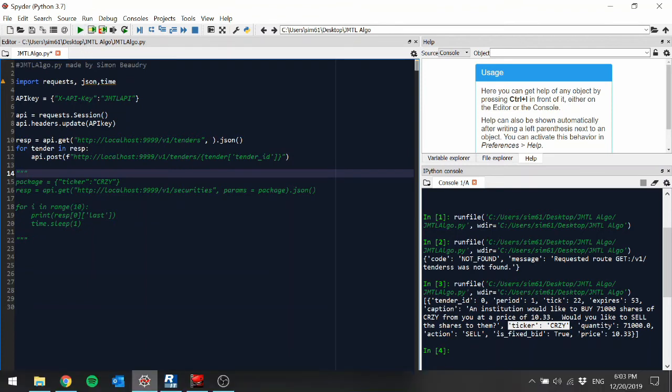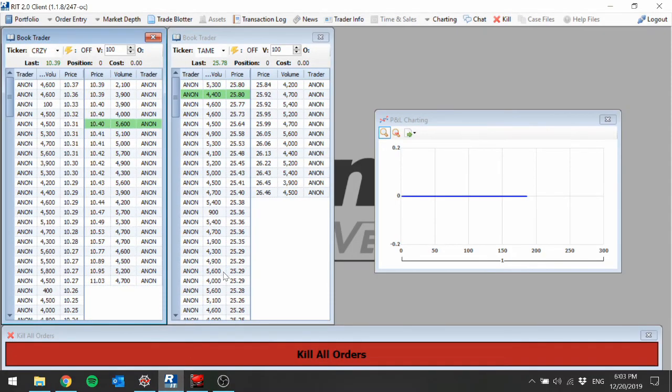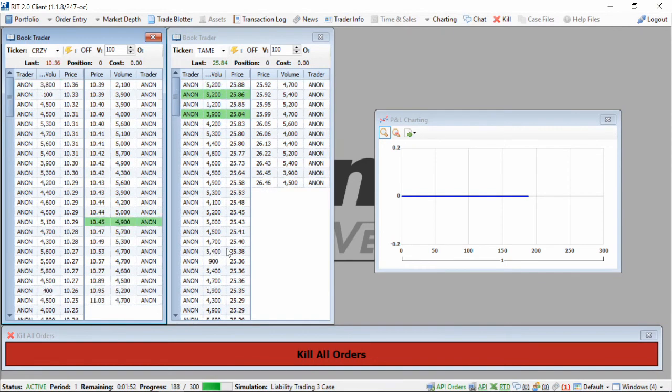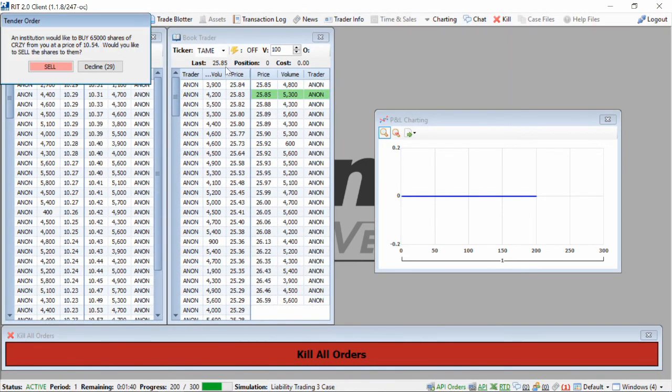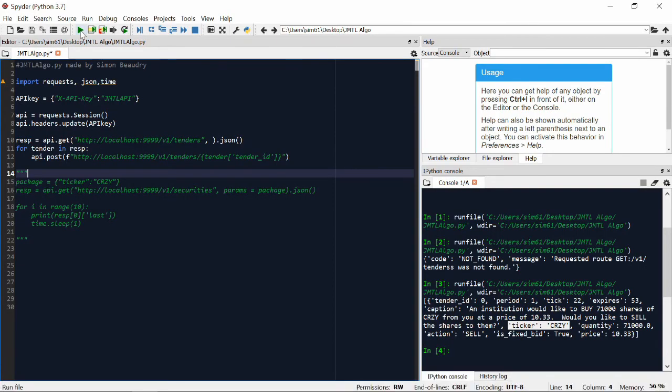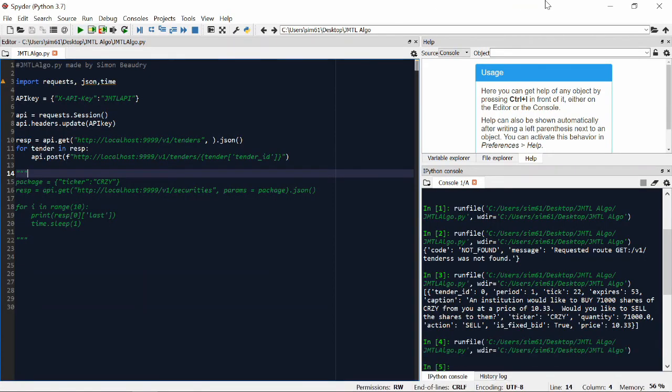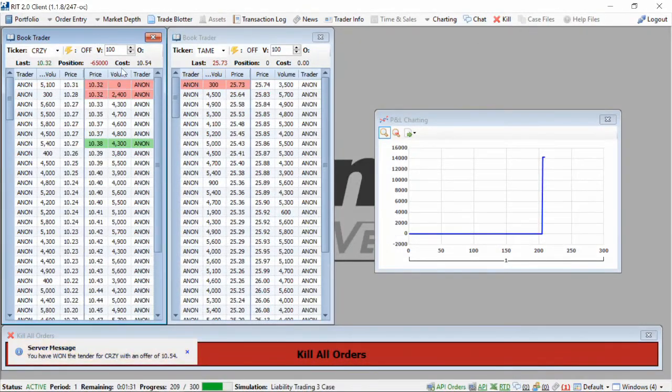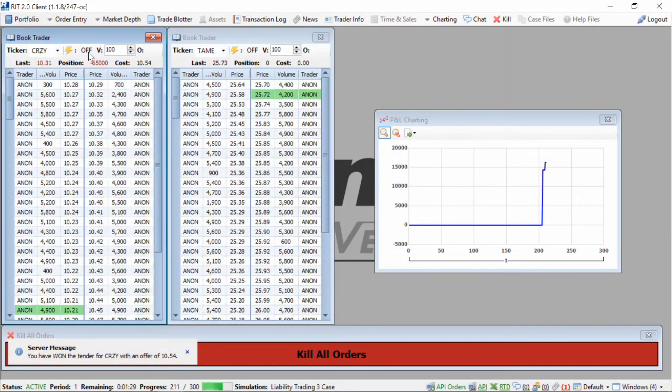If we have a tender right now, we don't. We'll wait for one to come, and I'll resume the video. Now you can see that we have a tender. If we do this right now and run it, we can see that we accepted the tender on CRZY immediately, and you can see that we gain a position of 65,000.